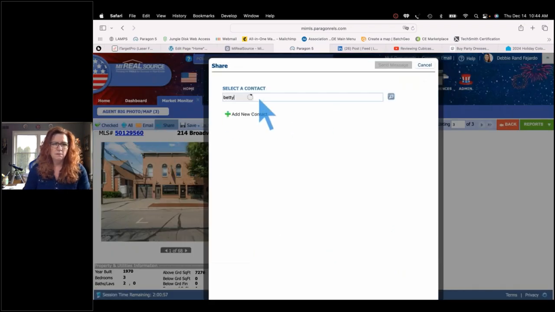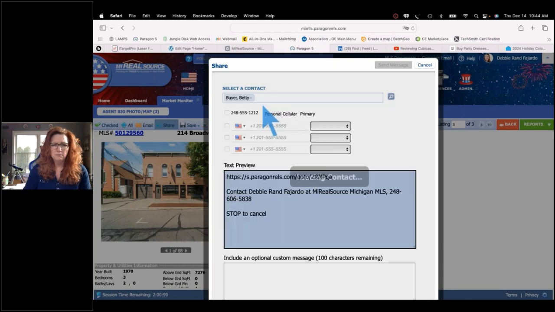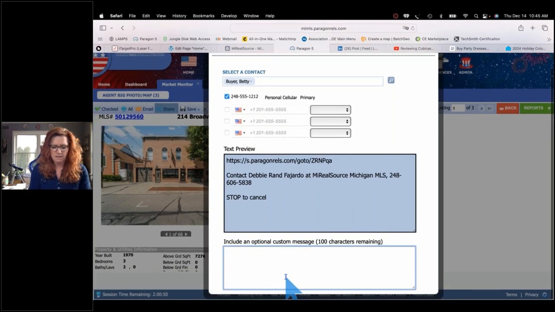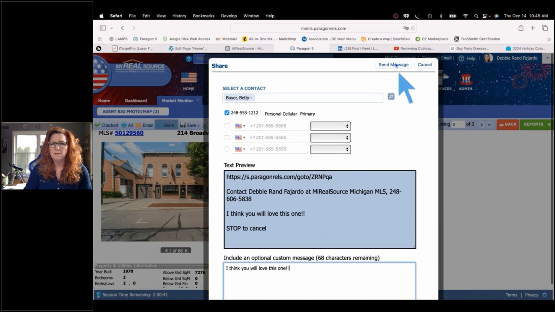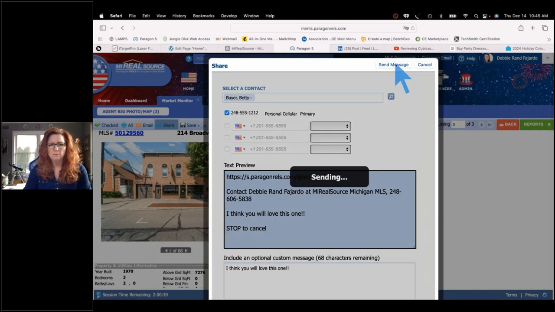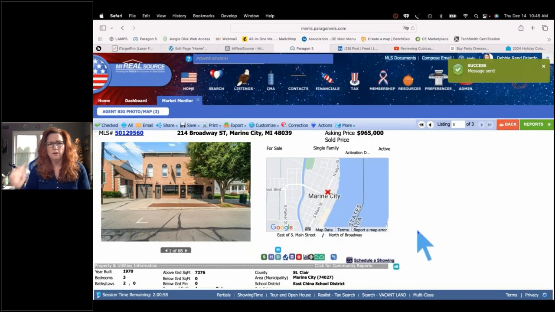Betty Buyer, this one, personal cellular, and send the message. Contact Debbie. Oh, see, in this one, custom message. This is nice because I can add a custom message here. I think you will love this one. There you go. And send message. Cool. Now that didn't go anywhere because it was a fake number, but you got it. Okay, so that's one and done.